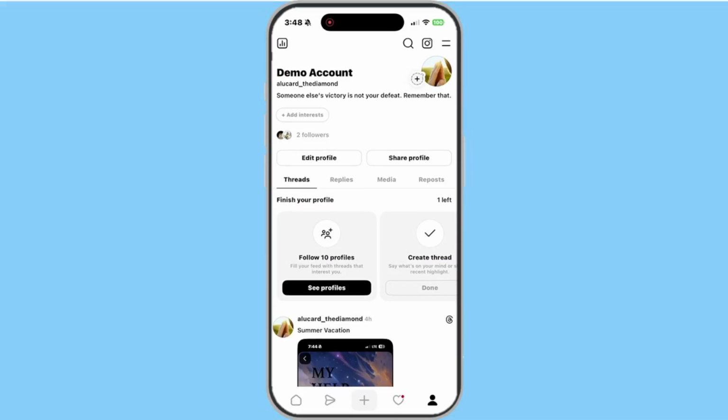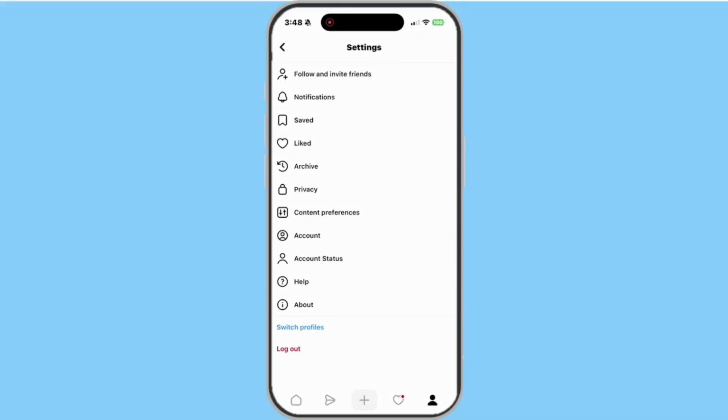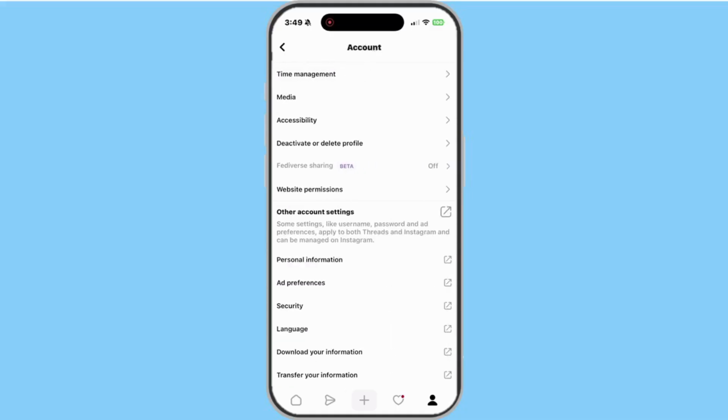From your profile page, head to the top right and tap the two horizontal lines. This is the menu button, sometimes called the hamburger menu. It opens your settings and tools, including privacy and account controls. In the menu, tap Account. This section is where you manage core account options, including login details and profile status. Take a second to confirm you're in the right spot. You should see options related to your account's overall setup and management.